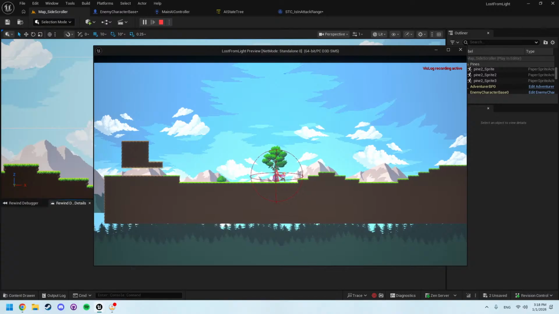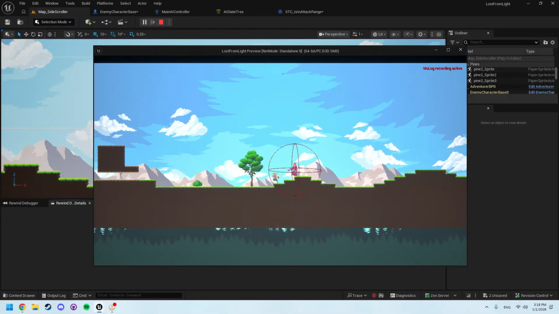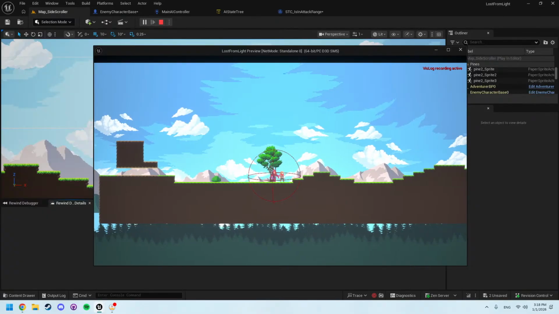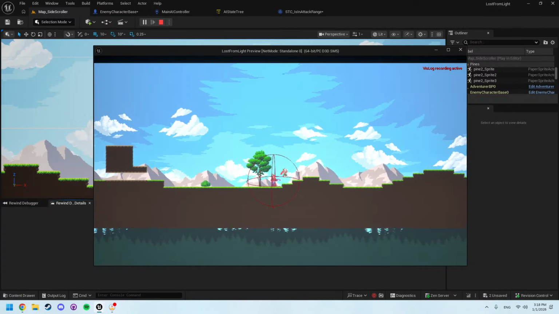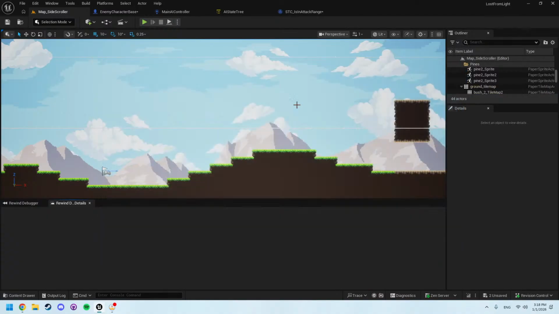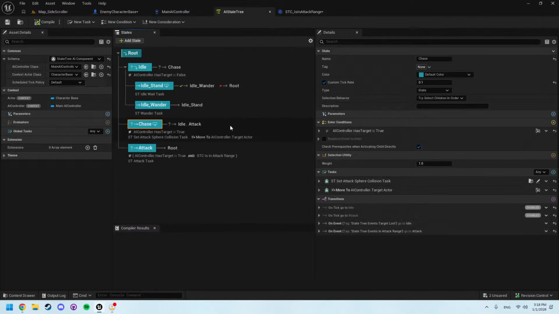Oh, because it's only firing once now. Oh, and it's firing out of range. So that's odd. I guess that was the nice thing about the previous setup: it would evaluate this condition inside of Chase.